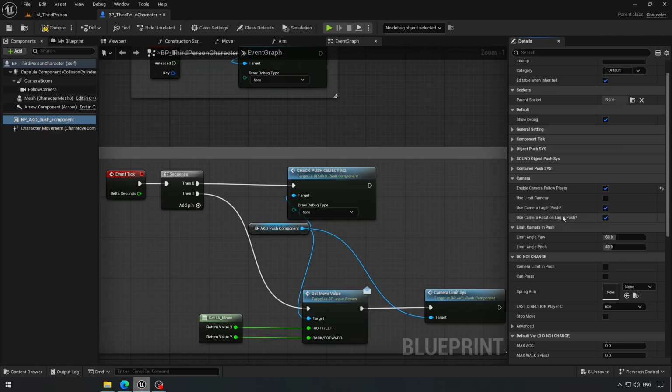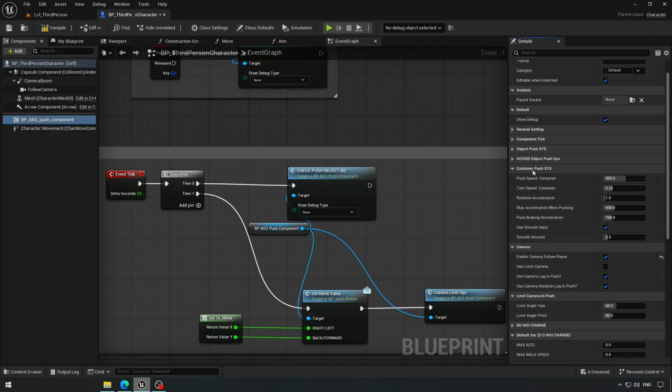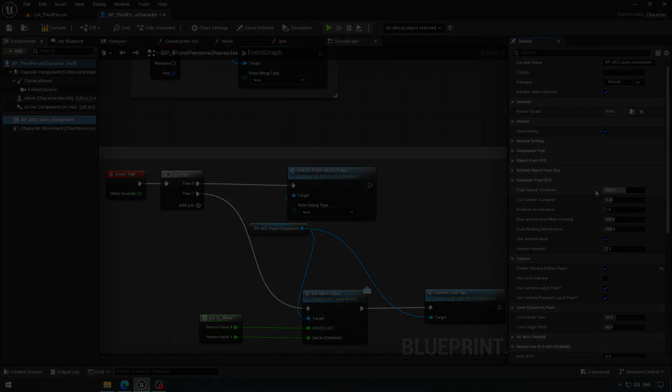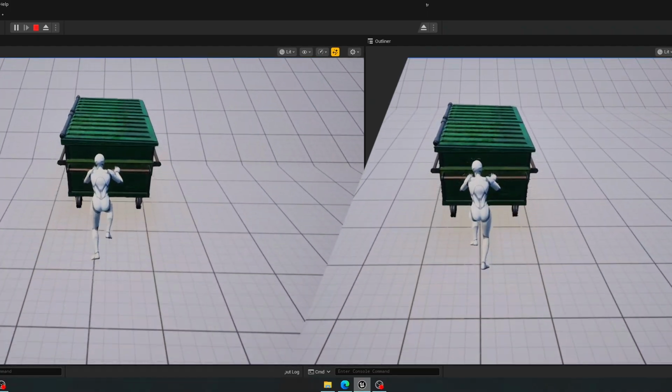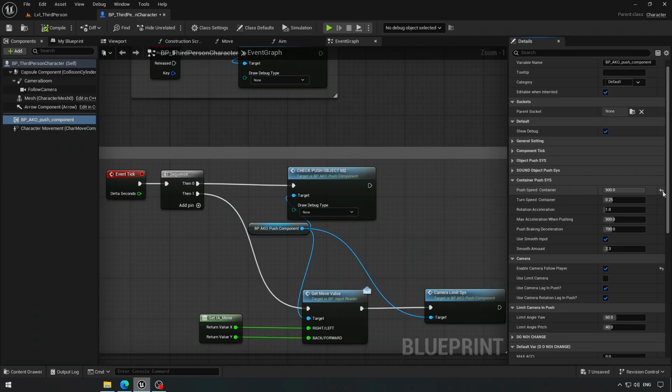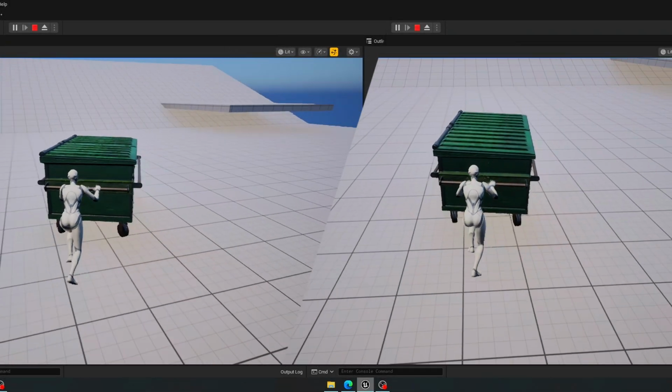The same thing here for the camera settings as well, so we will move directly to the container push system section, where we will find the settings related to our current system. First, we have push speed container, which determines the container's push speed, and turn speed container determines its rotation speed.